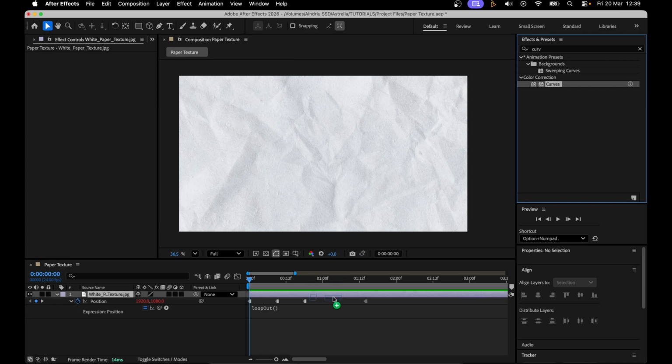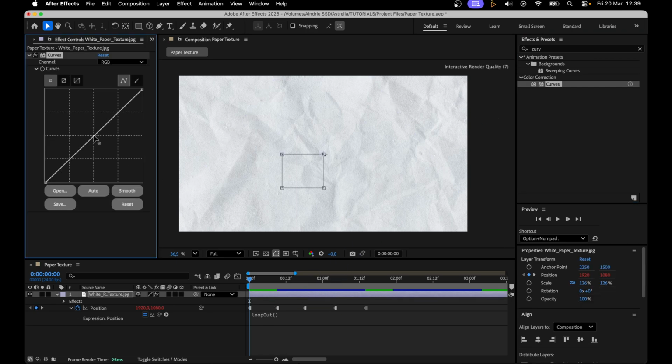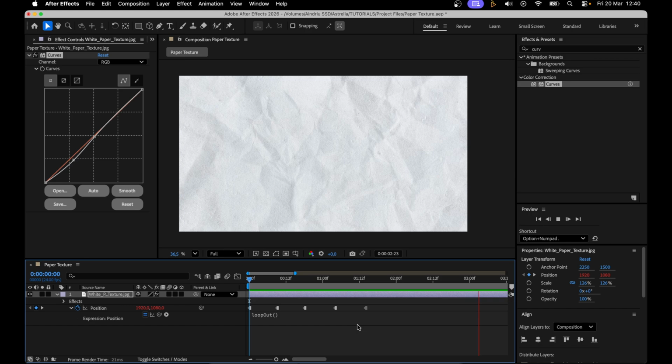And just for the final touch, we'll add a curves on it, pull down the exposure on the mids and the shadows just so we get a bit more contrast. And voila! Cool animated paper background texture.